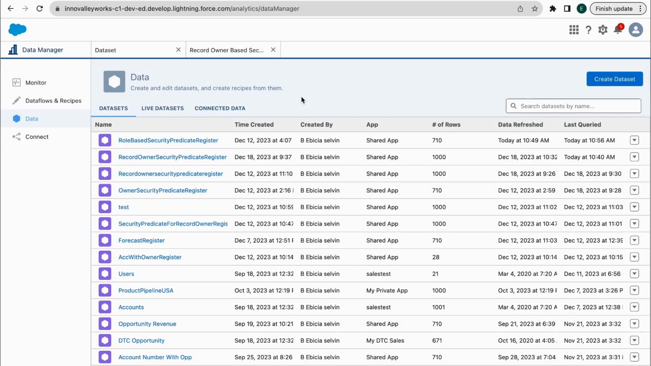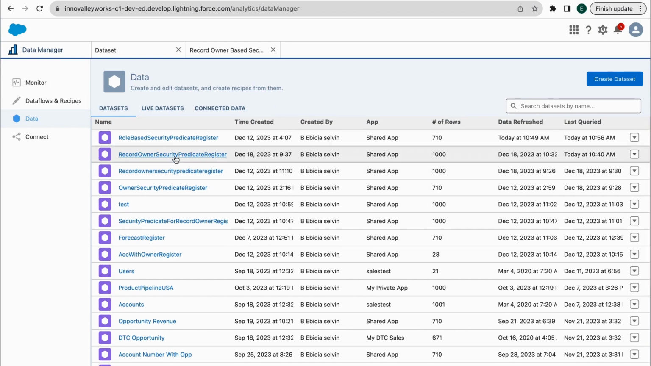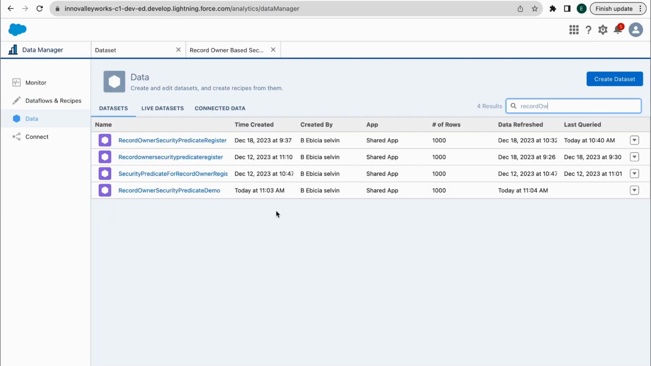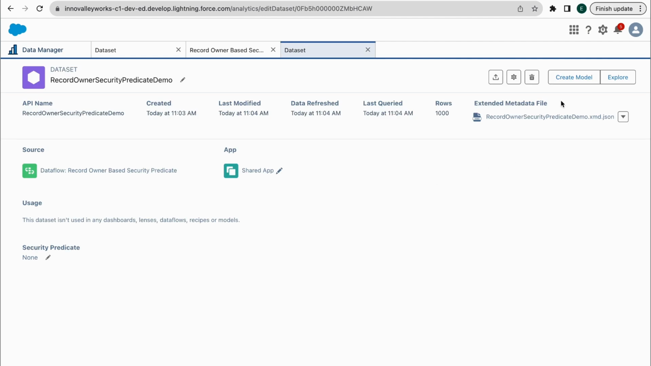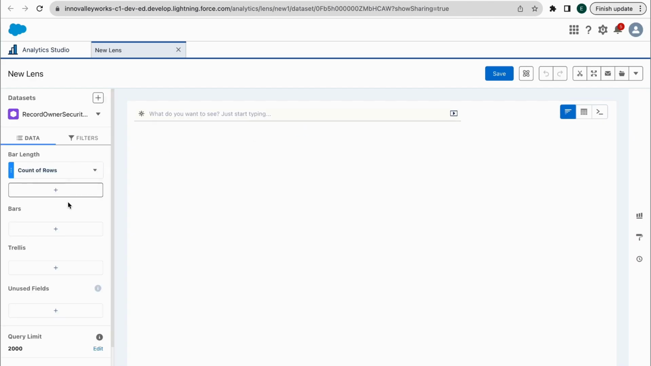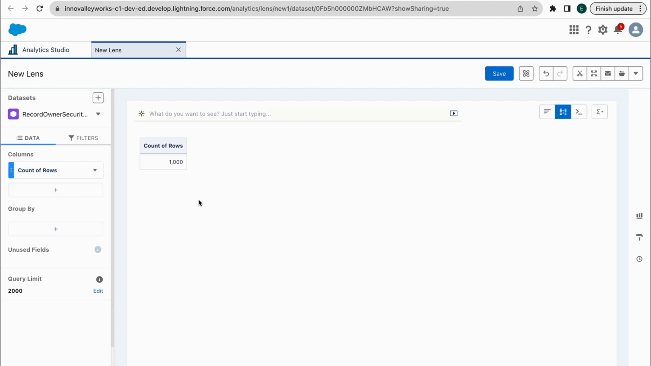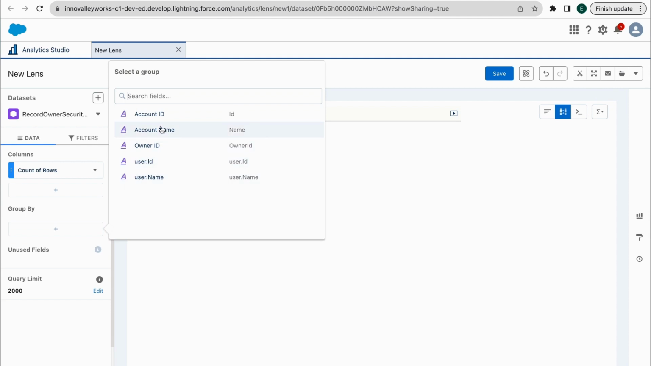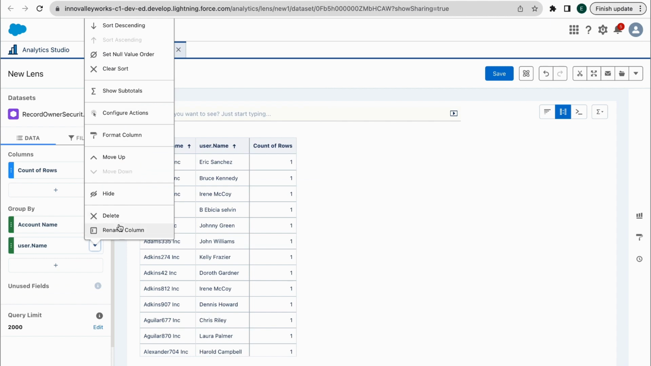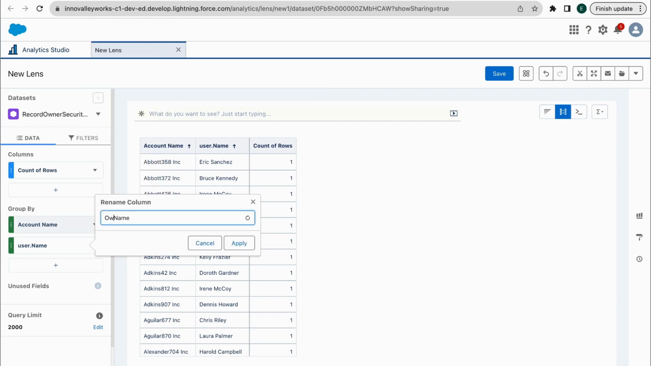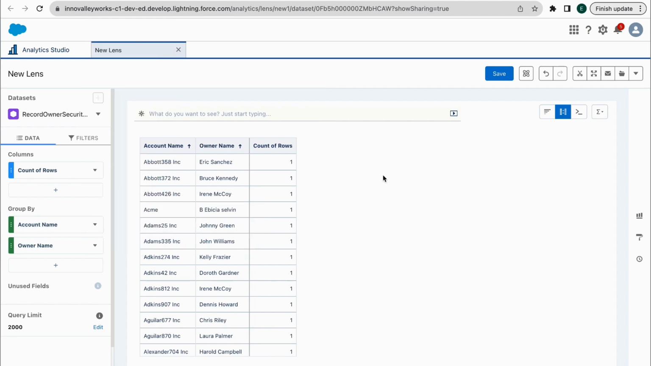Now I'm going for my record ownership security predicate. Record owner security predicate demo. Yes, we are going to create a lens for this. So I'm going for a compare table and I'm going to take account name and username. We'll rename this field as owner name. Yes, so we'll clip this to a designer.